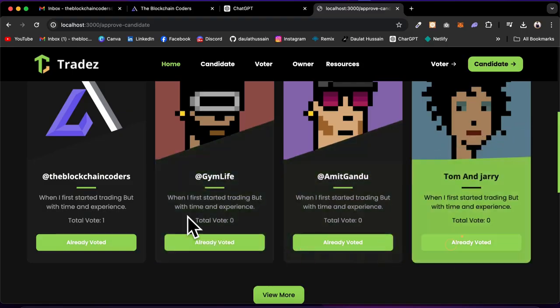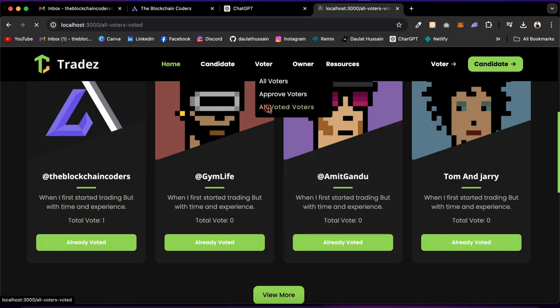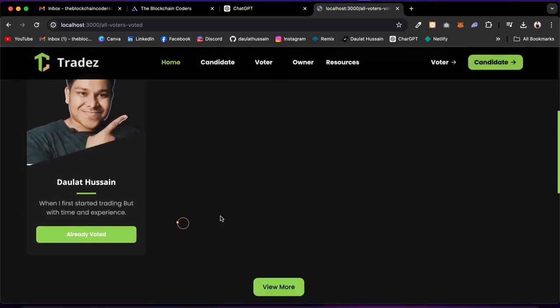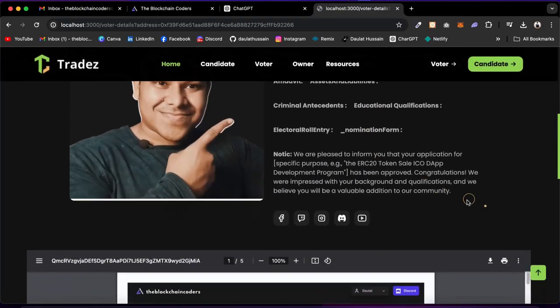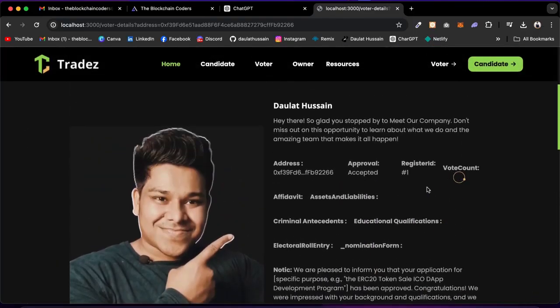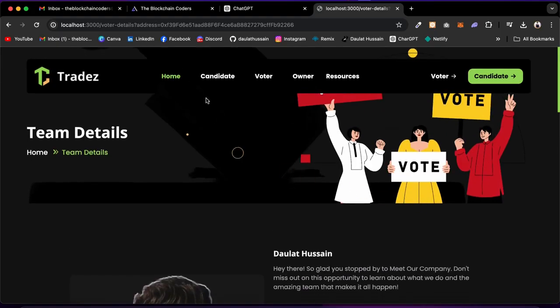So I have changed all the status. If I come back to the all voter voted, you will find that I have given my vote. You can come back here, you can click on this, and you will see that you have given your vote. That's why you're not getting that option. So this is how a user can give vote.